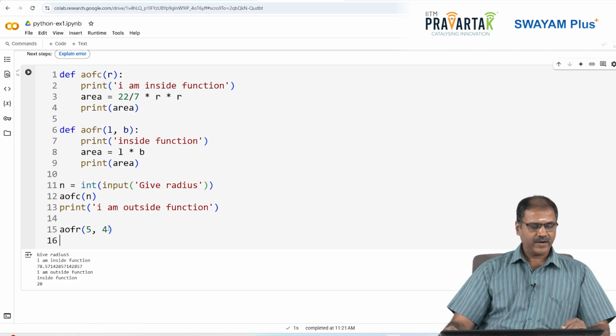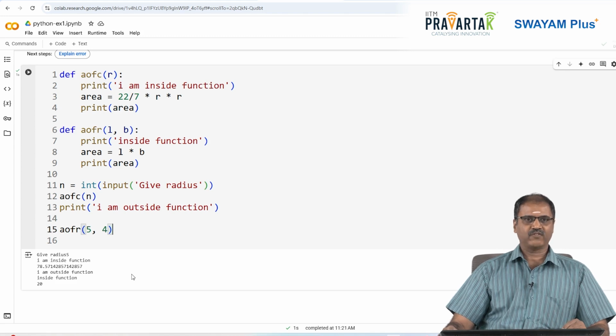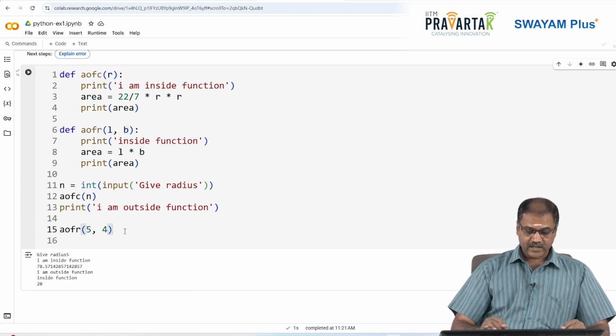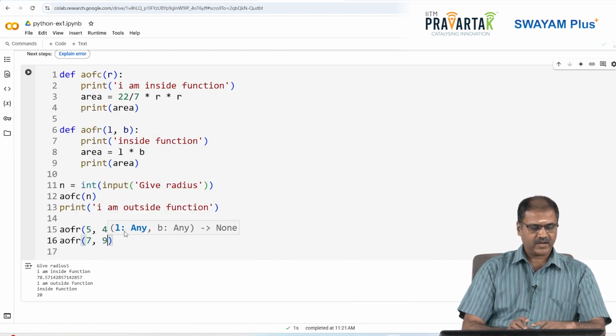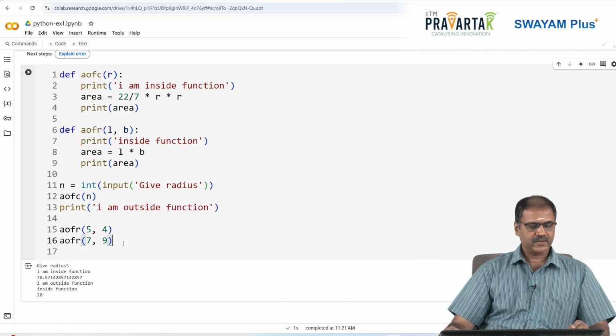Now the moment the program reaches this line number 15, it is going to this function. It prints inside function statement. I passed 5 and 4. It does this one. 5 into 4 is equal to 20. It prints that value. I can reuse it again and again. Area of rectangle 7 comma 9. Pass this value. Let us execute this.